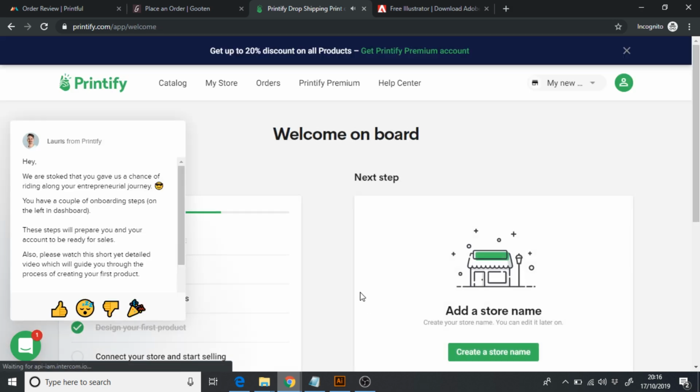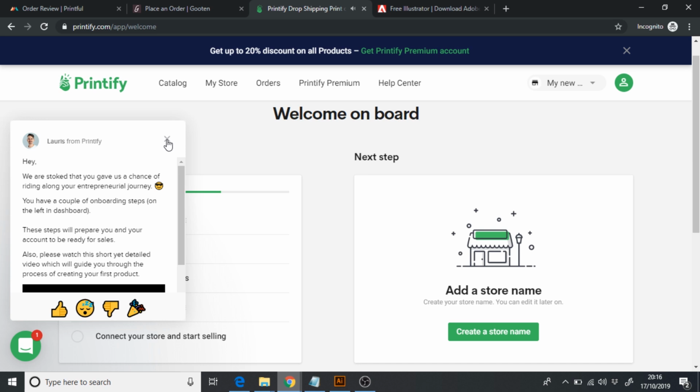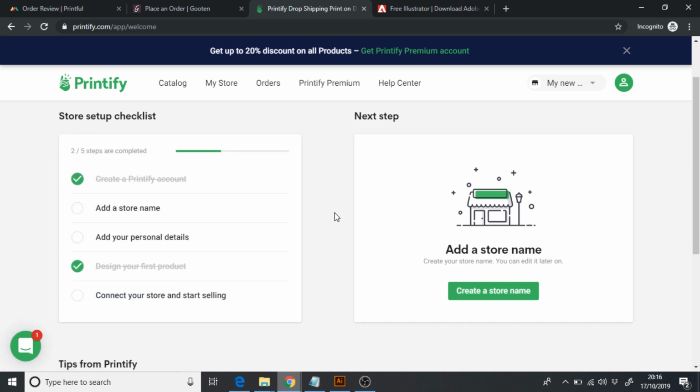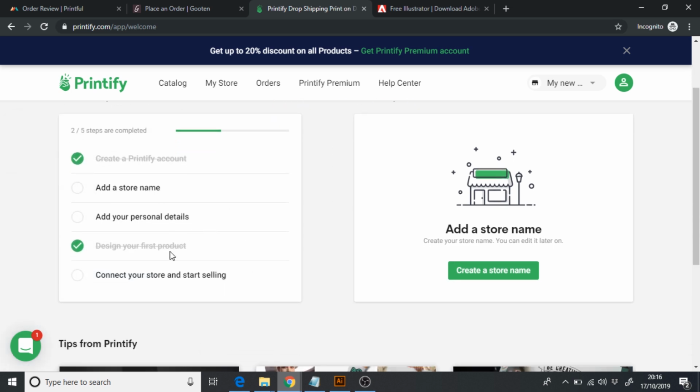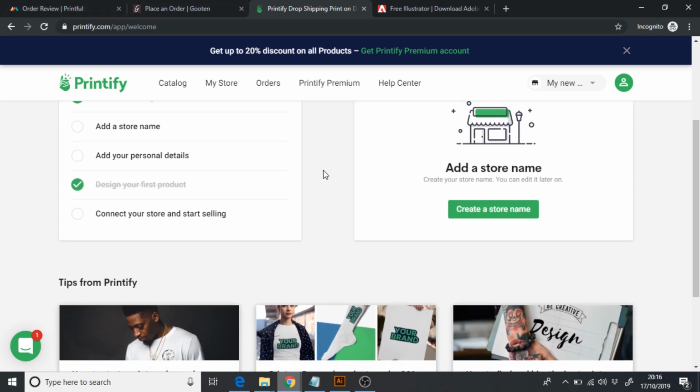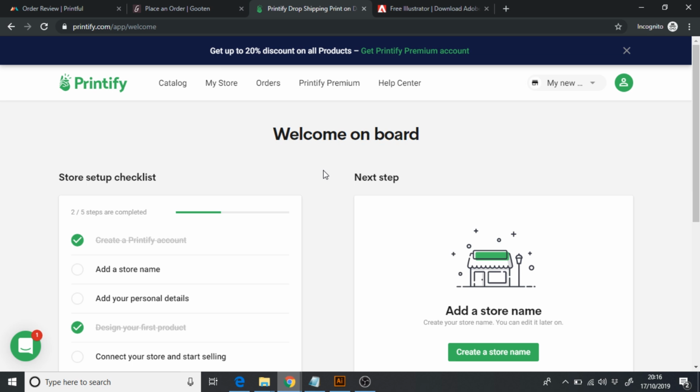And then from here, it will prompt us. So it's just going to come up with this. We can just go and close this. It is just going to prompt us to add a store name, add our personal details, and connect our store. Now, like I said, when we go to actually create the Shopify store, in the next part of the tutorial, I will show you how we can actually install the Printful, Gooten, and Printify apps. So depending on which products you want to use and which fulfillment service you want to use, I will go and show you how you can actually install all three of these.